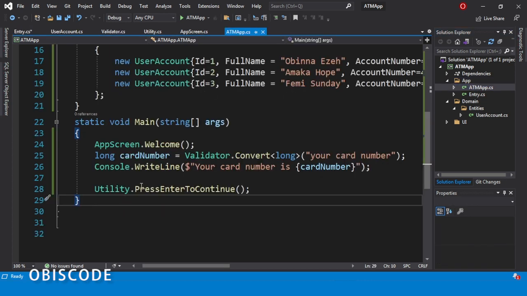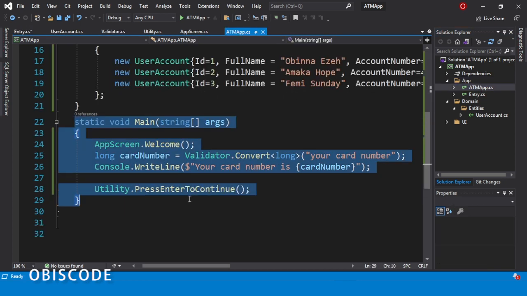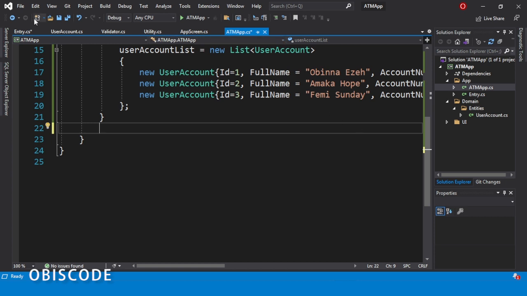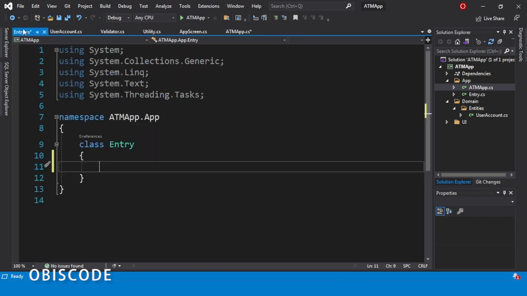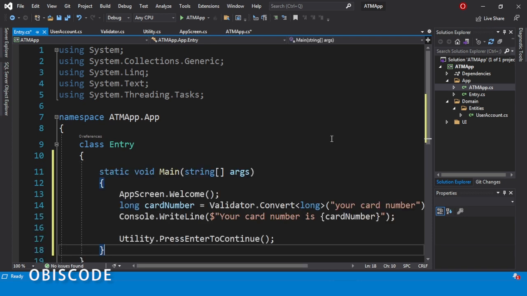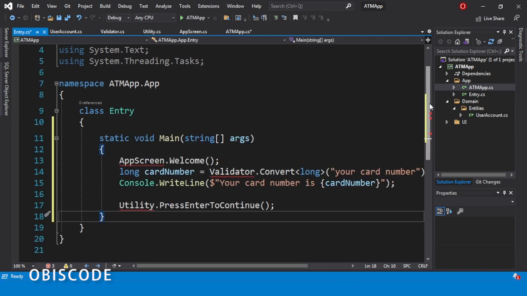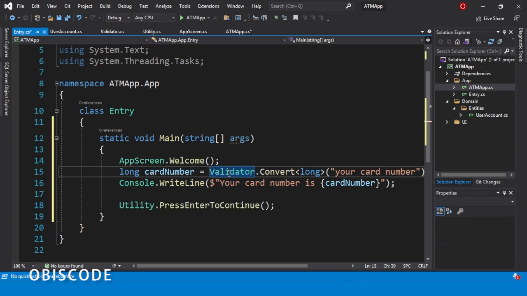Now let's move the main method from the ATM app class to the entry class. Now this class is going to serve as the entry point to our application. Let's import the ATM app.ui namespace.